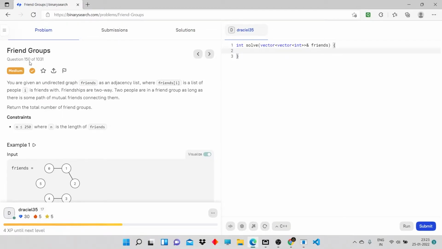So in this video we'll be solving this problem, friend groups. It's a medium level problem. So let's see the problem statement.